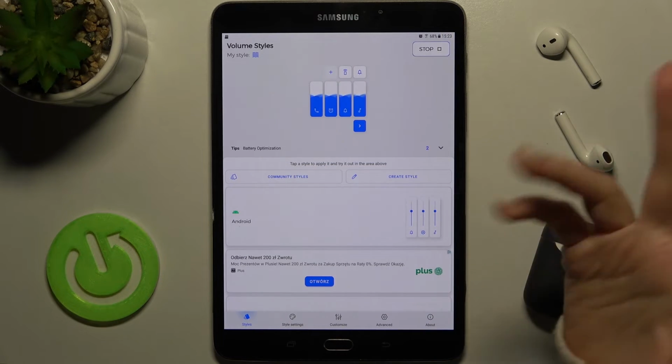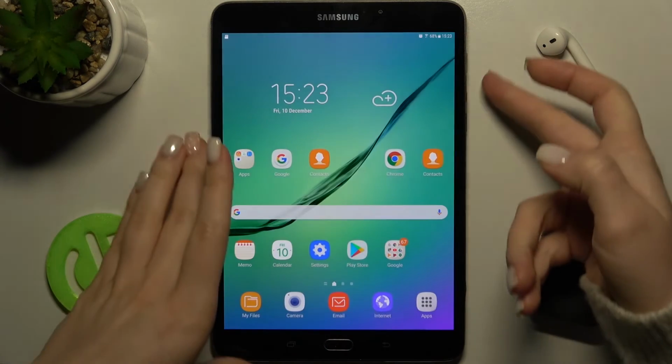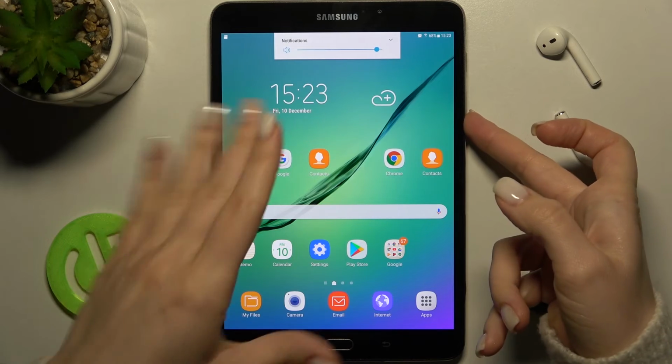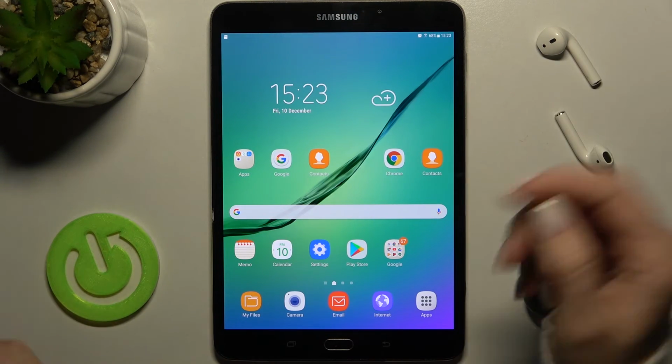volume panel, and if you want to stop it, just tap here once to stop. And as you can see, right now we got our default volume panel. So that's how it looks.